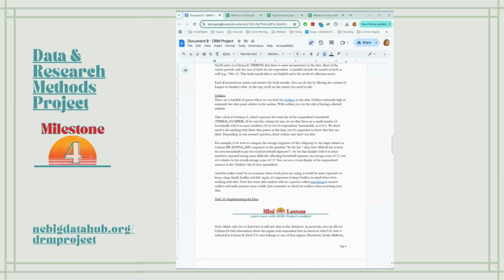And so now we're going to sit down and talk for just a minute about outliers. There are a handful of spaces in our data set where we can see outliers. Outliers are essentially any data point that is extremely high or extremely low relative to the median. And the importance of this is that with outliers, we're running the risk of having a very skewed analysis. They can overweigh our analysis in one direction or in the other.